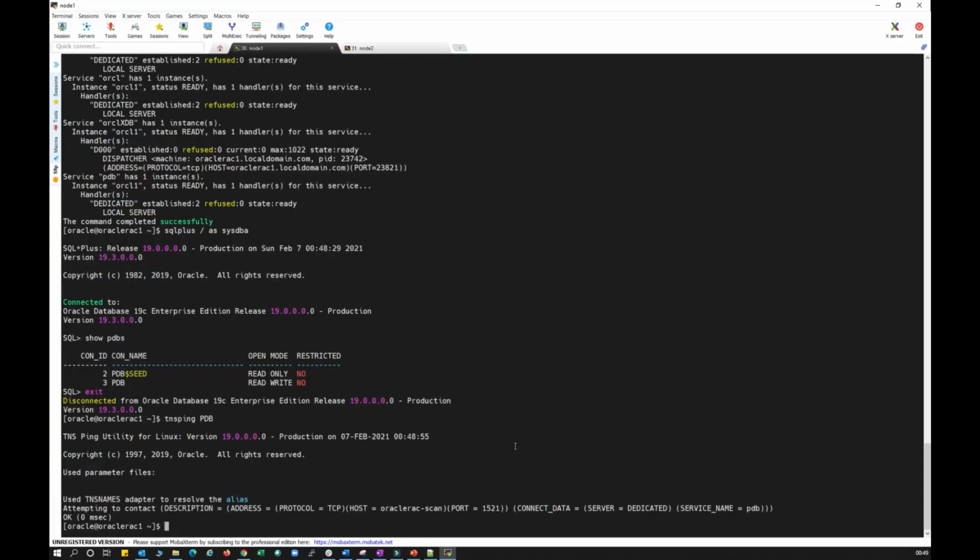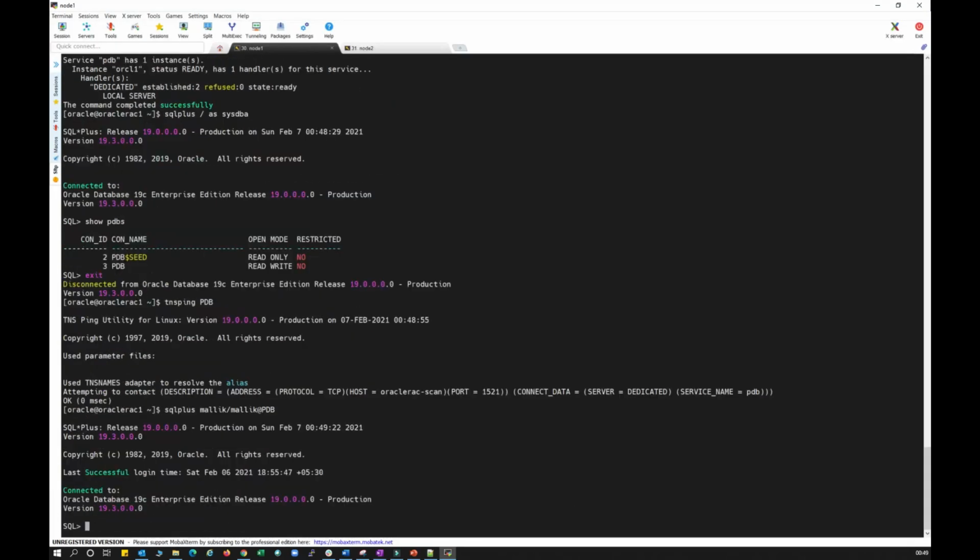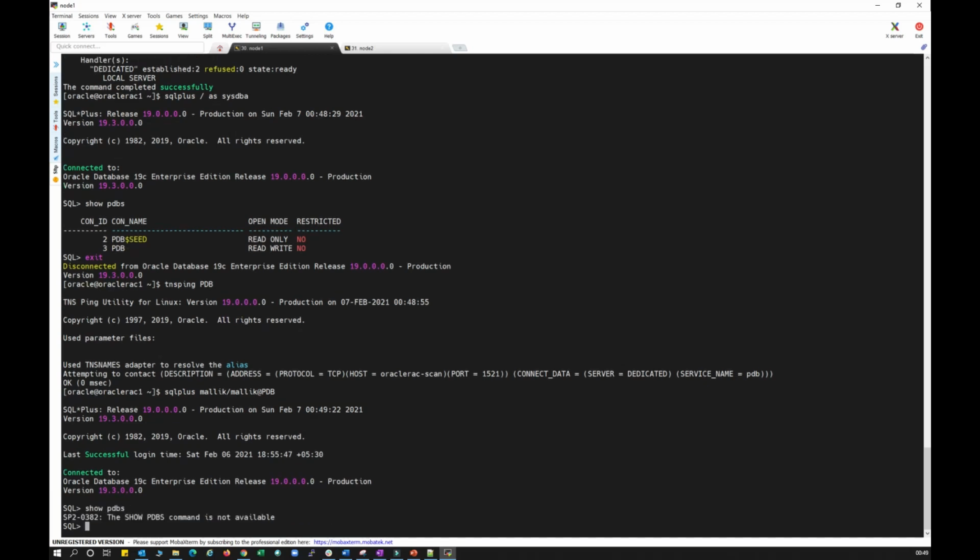So if I fire this command here, see, if I do show pdbs, it will be okay, because this is a pluggable database, and this Malik user is local to that particular PDB. Sorry, not a common user, a local user for that PDB. I'll not be aware whether I'm connected to the container database or the PDB database. As long as I'm able to connect to my database, I'm fine.